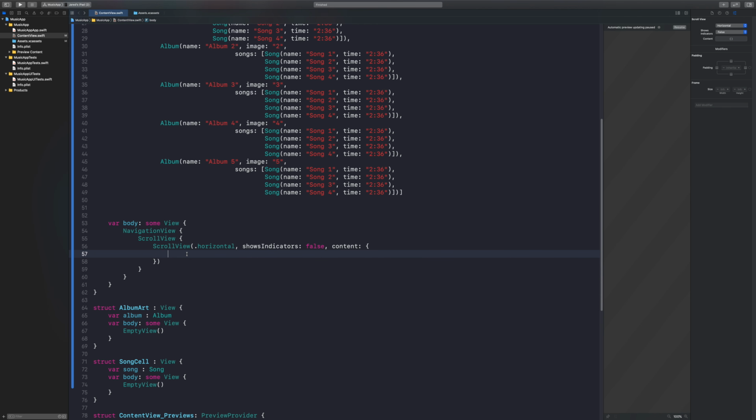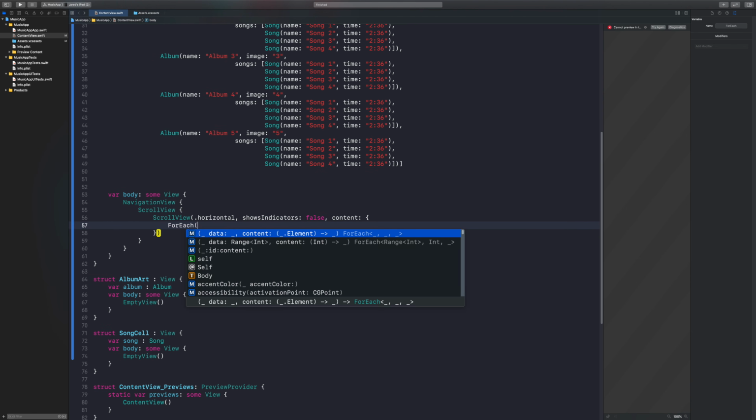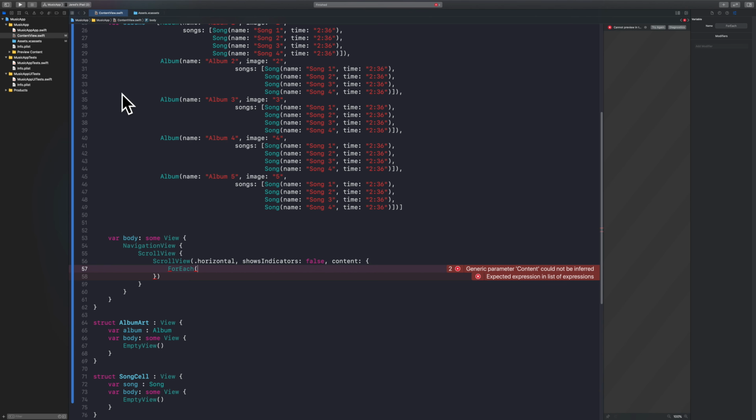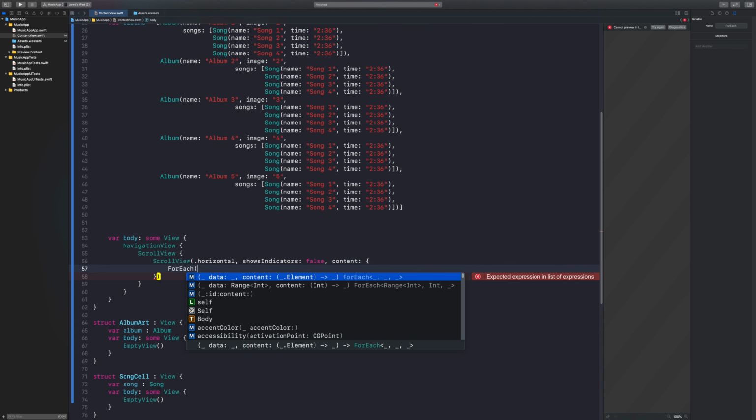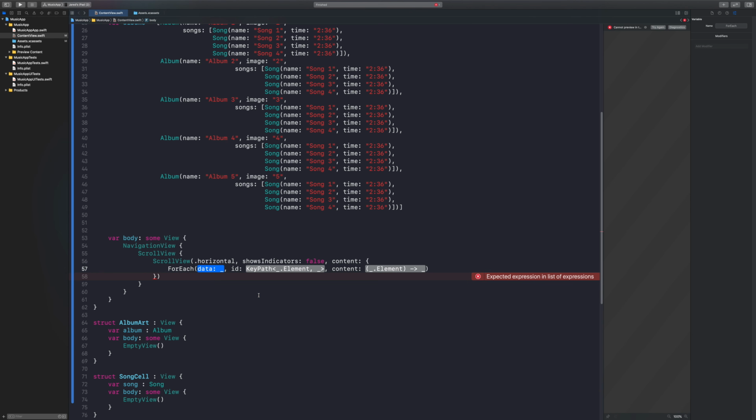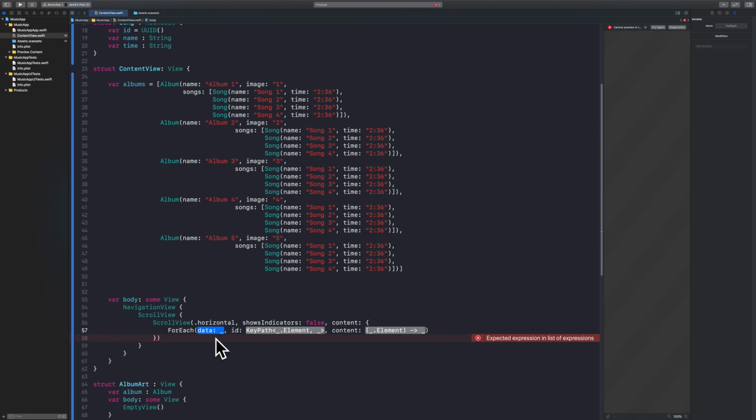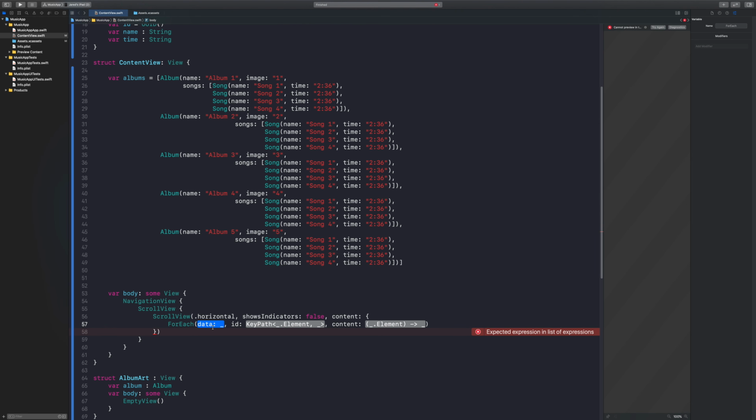So inside of this first scroll view, what are we actually going to do? This first scroll view is going to have all of our albums, right? And with this, we need to create a ForEach statement. Basically this is going to iterate through all of this dummy information that we have and actually work with it a little bit. So with our albums here, we want to say ForEach, for the data of our self.albums. And then for the ID here, we want to say \.self.